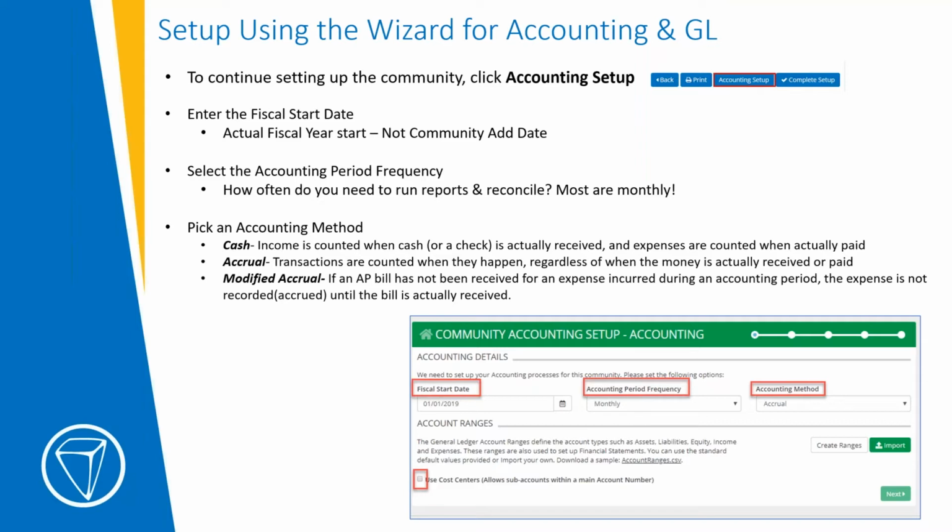Accrual is the next option. Transactions are counted when they happen, regardless of when the money is actually received or paid. You will have those clearing accounts, as we refer to them here at TOPS. I like accrual accounting. Personally, it is my favorite method of accounting because you can see where everything is, nothing is missing. Maybe you absolutely know where all your money is. I really like it.